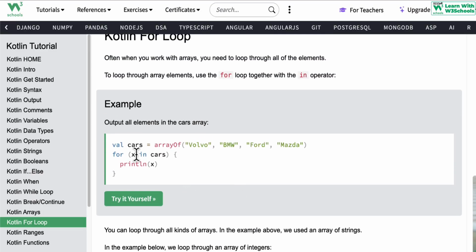Now, in the for loop, we always use the in operator, indicating that we want to use this especially with arrays. Now, for example, we have an array of values. We save them in a val cars. Now, what we want to do is traverse all these elements. To do that, we use the for in loop. Now, we've talked about in in the previous session as well. What in does is a very powerful keyword with the simple syntax of in.